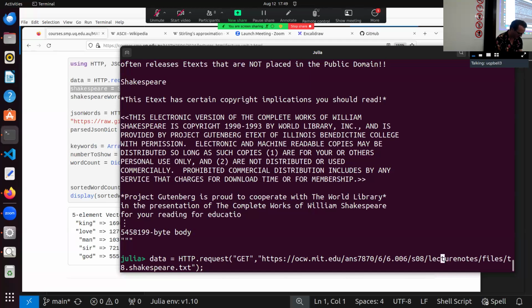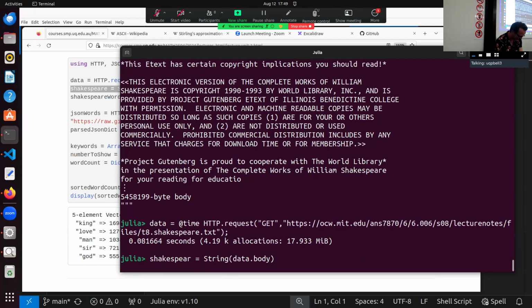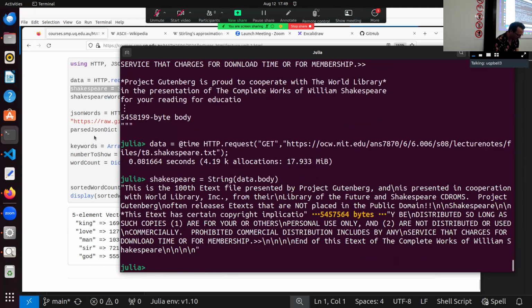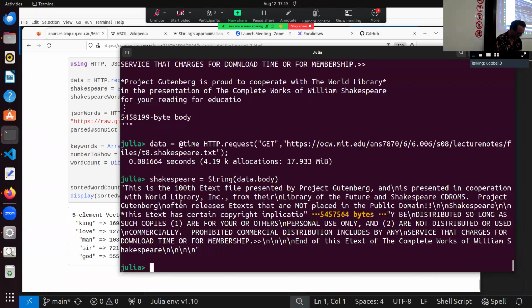That's just for the interest of me being an idiot. I want to check how long it takes to download all of Shakespeare off the internet. It takes 0.08 of a second. Then we can set Shakespeare equals string, and we've got it all as a string now. And split is a text parsing thing.